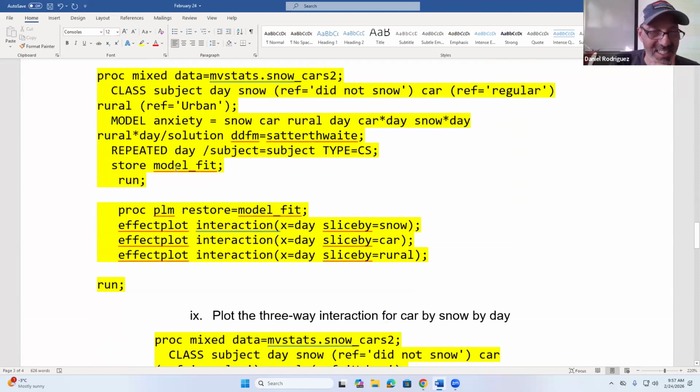So this is basically we're saving model fit data, and then it's going to access the model fit data. So this is a Proc PLM statement. It's not the same as some of the other statements, but I found it the easiest way to do these plots. So we're going to ask for an effect plot.